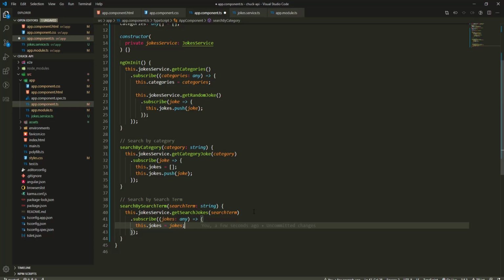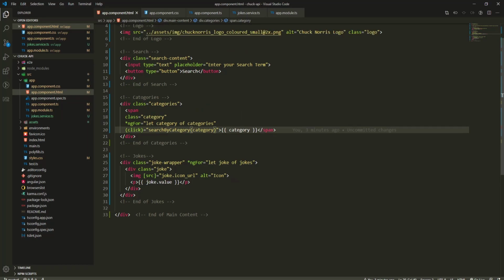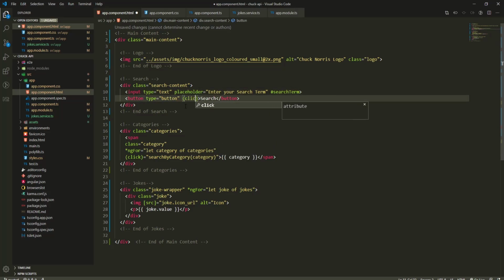Once we set up this, we could use this method in our markup. So in HTML, once we search here, we could put a local reference to this input called searchTerm, and on a click of a button, we could run a method that we have in our TypeScript, and we could pass this search term value.